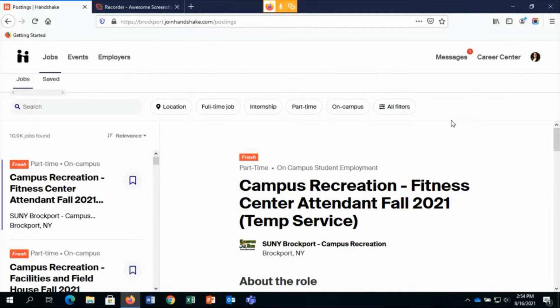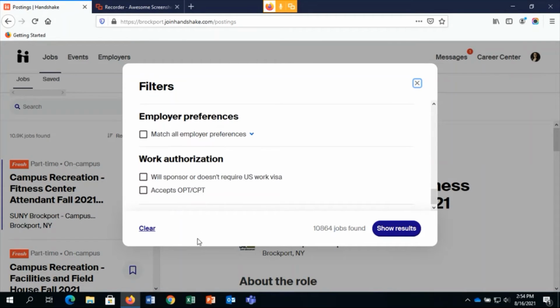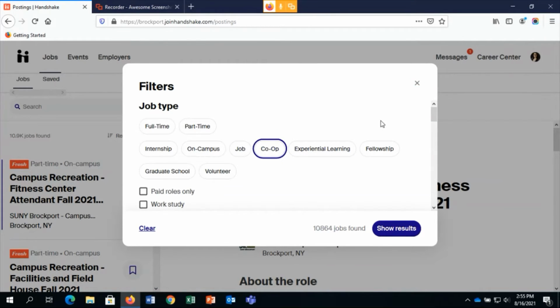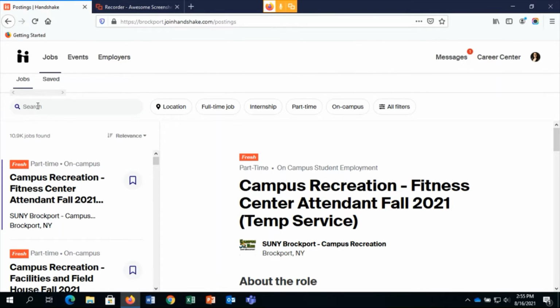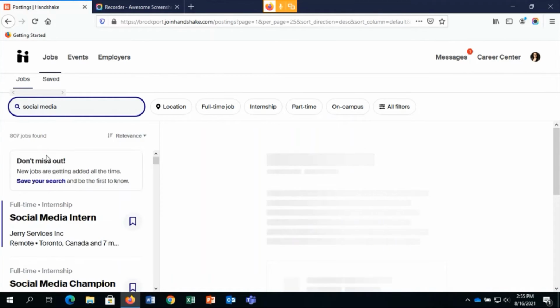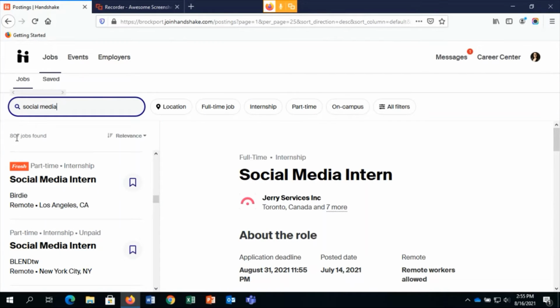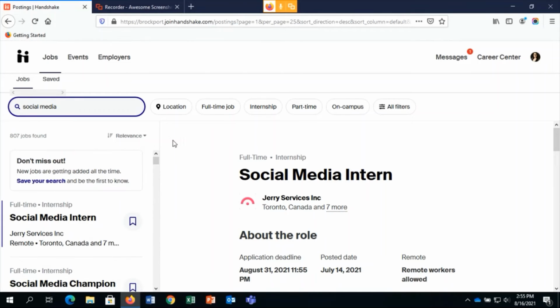We have so many different job opportunities. There's thousands on here for you to search through, and you can filter your search by location, full-time jobs, internships, part-time jobs, on-campus jobs, and then there's more specific filters if you wanted to look through here as well. You can also type in specific keywords, like if I wanted to search social media, it would pop up all of the different jobs that are social media based, and there are currently 107 jobs. So that is how to search for jobs on Handshake.